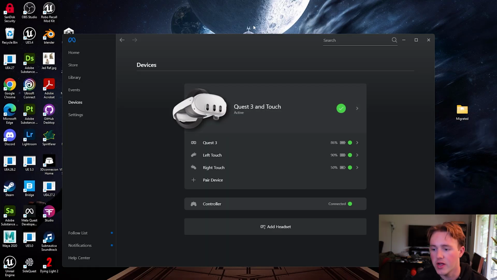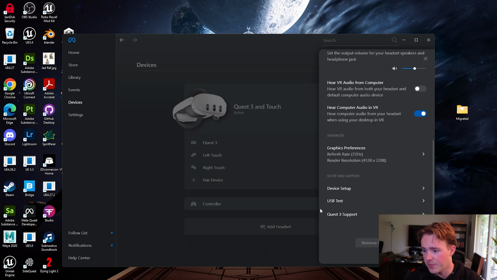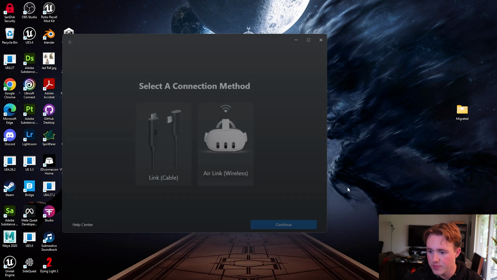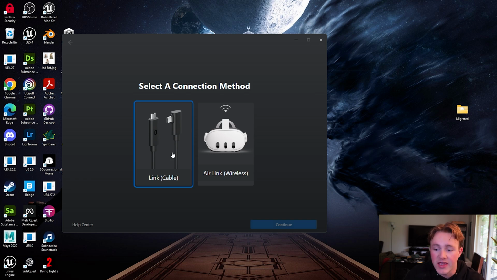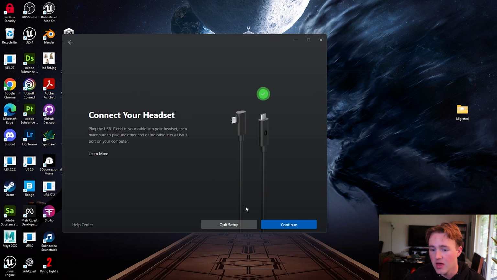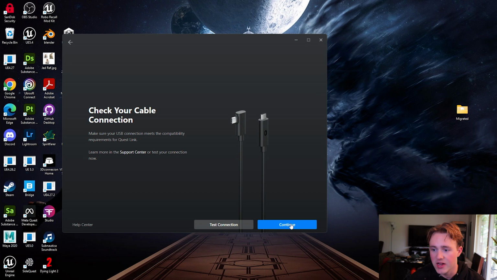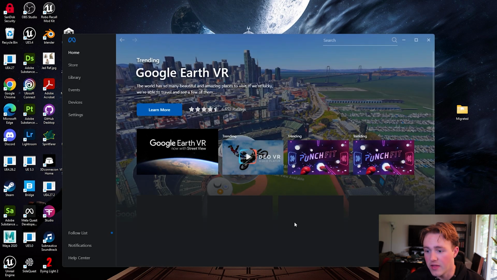So I have my cable set up and ready to go. I'm just going to go ahead and plug that into my headset. When it comes to connecting a headset to your PC, what you need to do is go into the device setup. And then you have those two options I was talking about earlier. There's AirLink and then there's Link Cable. So I've plugged in my headset already and it is recognized by the PC. So I'm going to go Link Cable. I'm going to press continue. Basically, when I plug in my headset, this turns green. Then I check the cable connection, make sure there's nothing wrong with it. I would get an error here if there was. And then that's it.